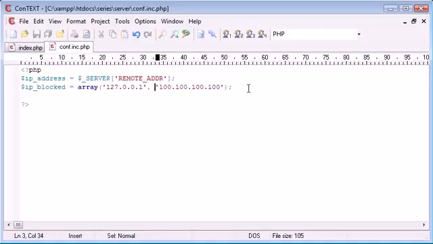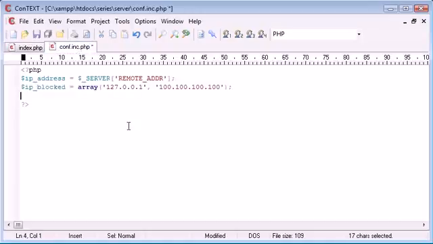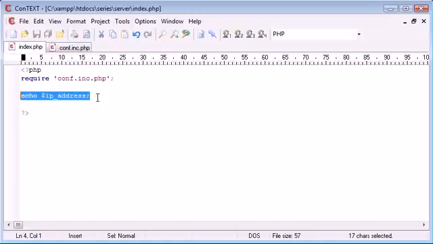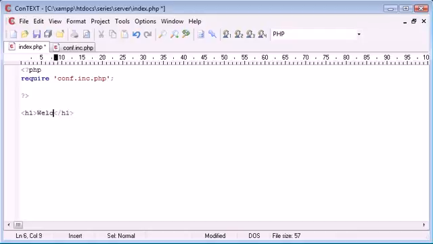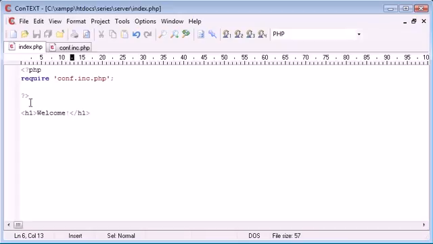So now what we can do is, in this conf file as well, we could include this in here or in our index.php. It doesn't matter whatsoever. Let's do it in index, so it looks a bit neater. So the first thing we want to do is produce some content down here. So I'm going to create a header saying welcome. Okay, now this is displayed currently because we haven't created a function to block our IP.